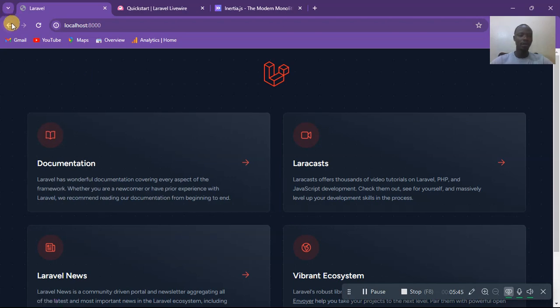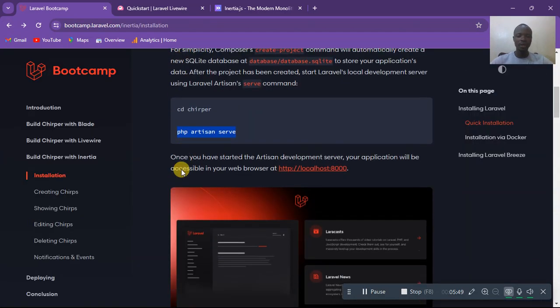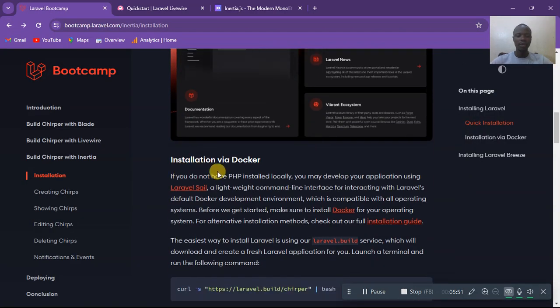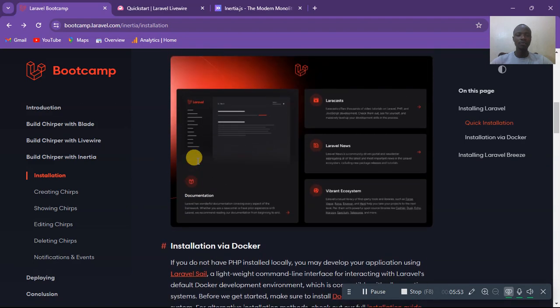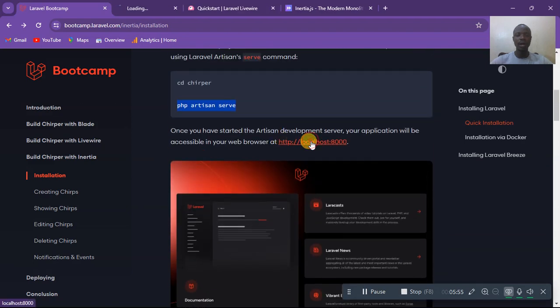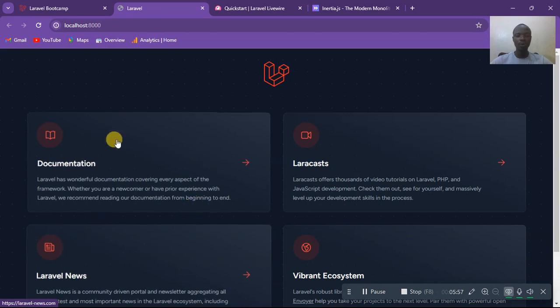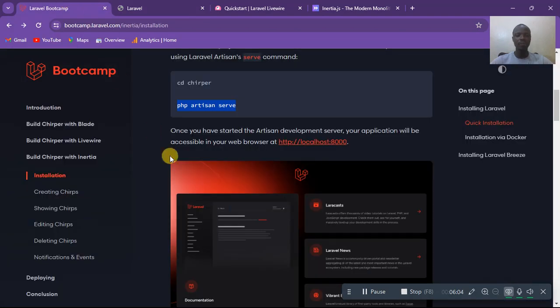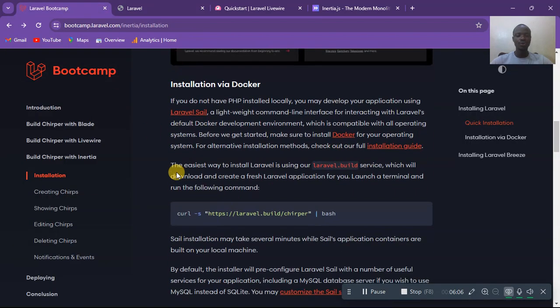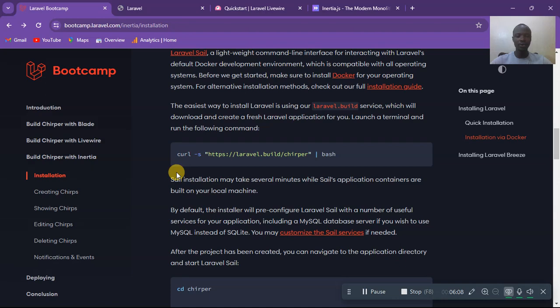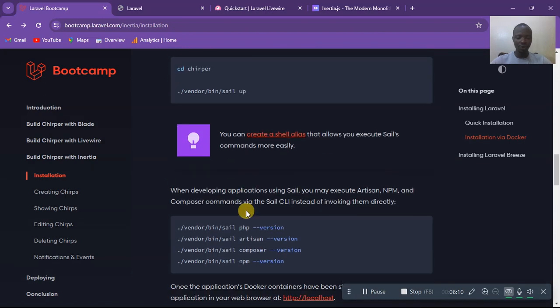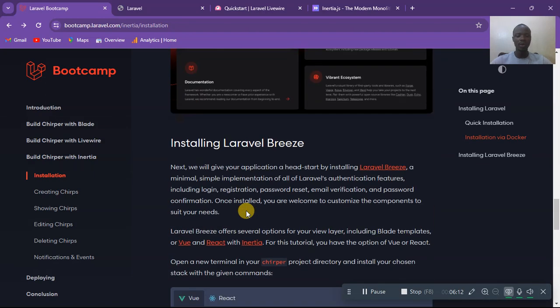Let me just go back here. So that's fine. Now you will notice that the screen we are having here is quite different from what we are having here. It's because of the version, so let's stick with what we have here on our screen. Let's continue. We are not doing installation via Docker.